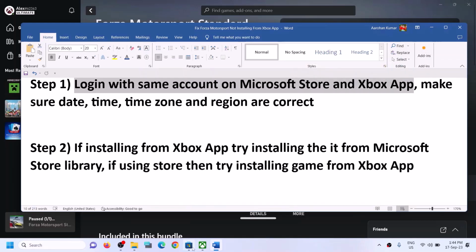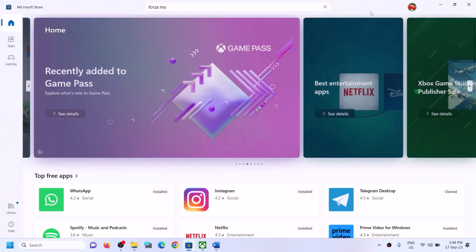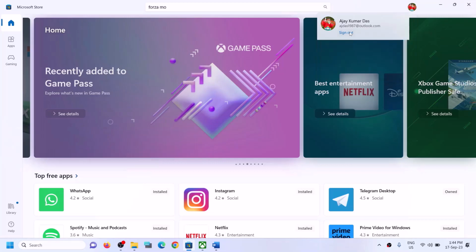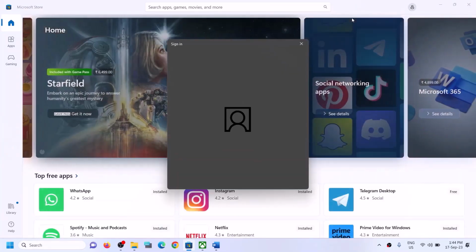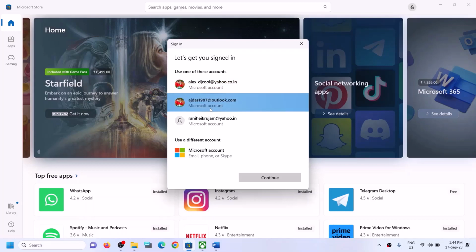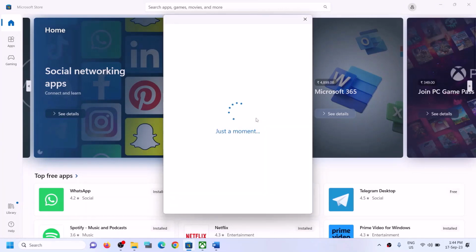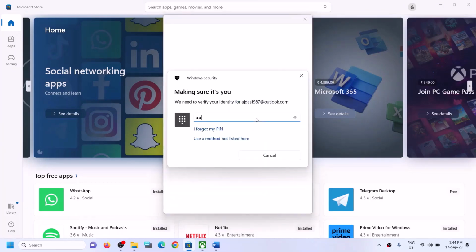on Xbox apps. So open Microsoft Store on your computer, and on the top right here you can see a profile icon. Click on it, then click on sign out, and then click on sign in. And then select the right account. Make sure that you select the right account over here and then click on continue. It will be asking for your PIN or password, so enter your PIN or password over here.